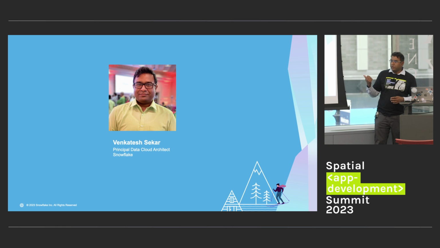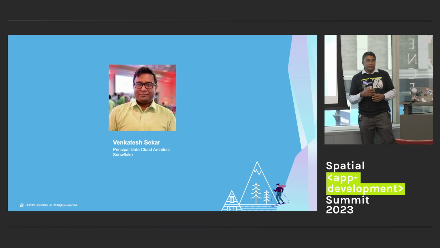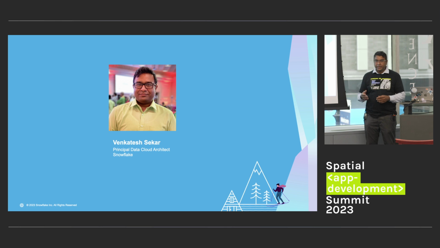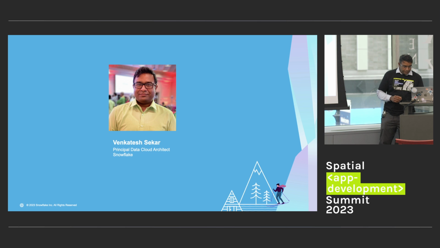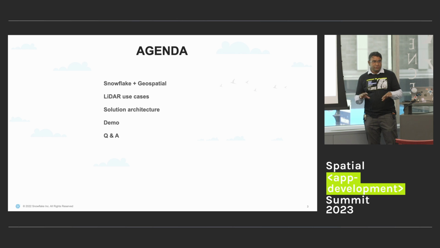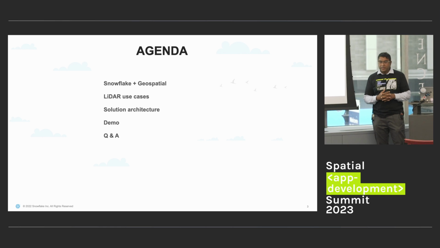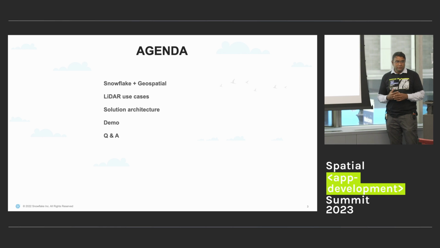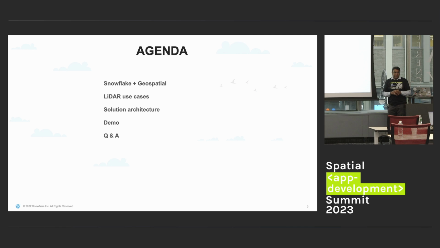So what we are going to go through today is processing point cloud LiDAR datasets natively in Snowflake using the various features and functionalities of Snowflake. In the agenda, we'll go through some basic Snowflake and geospatial. I'm just going to give a brief overview of what Snowflake is, how Kato is also helping out with Snowflake. Then walk through some sample use cases of LiDAR across industry sectors, walk through a solution demo, and of course, if there is any Q&A.